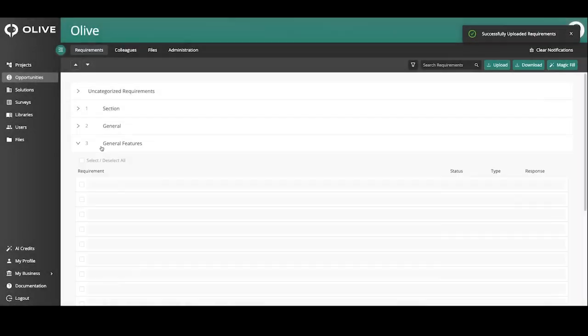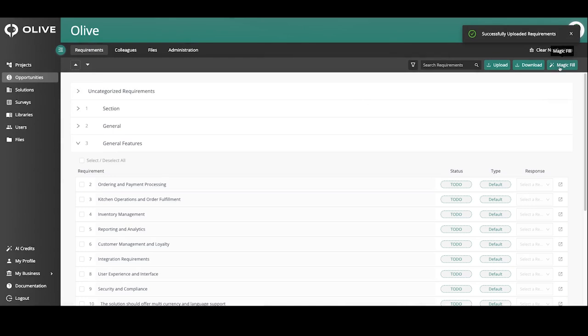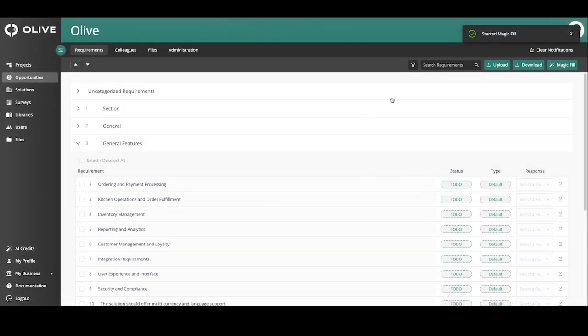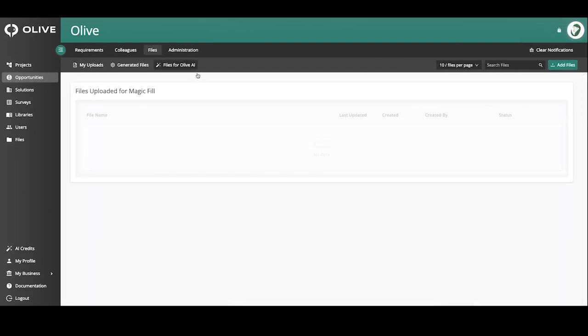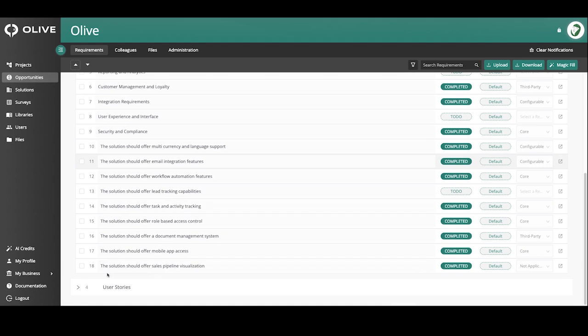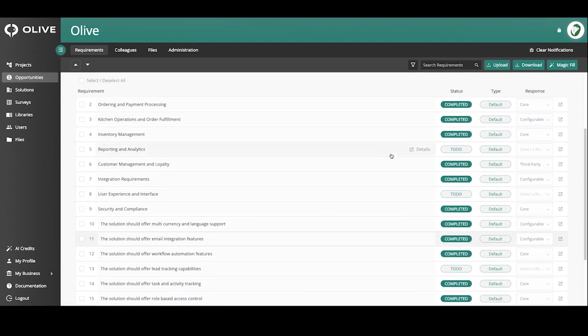When those sections are in here, you simply hit magic fill, and the system will automatically fill based on everything it knows about your solution, either from files that you have uploaded to train the AI or from the internet. Once the magic fill has done, you'll see responses populate to all the requirements, and if it doesn't know, they'll be listed as still to do.